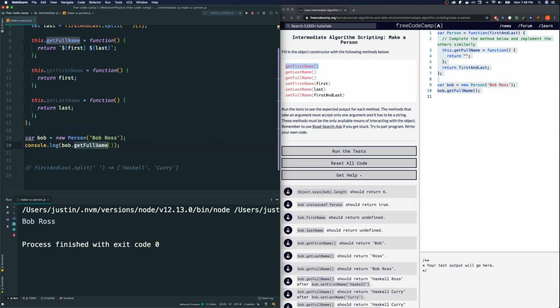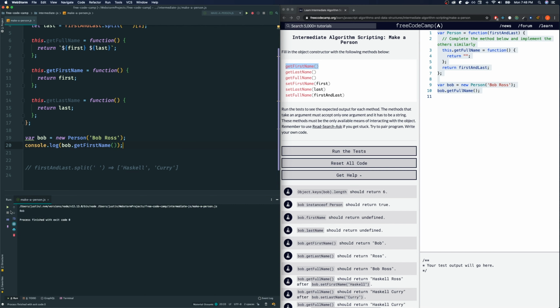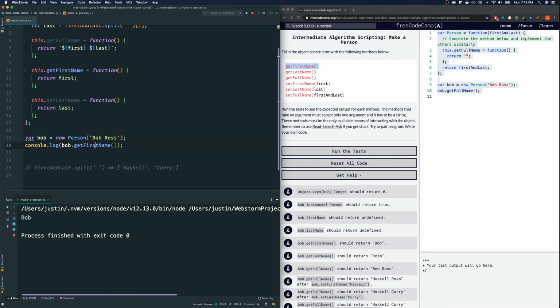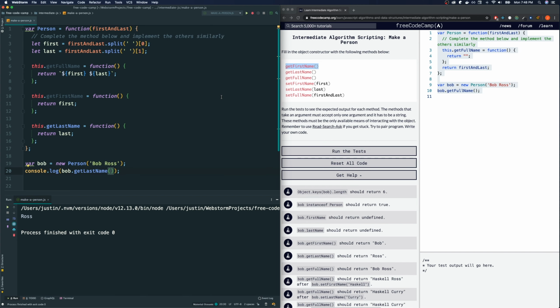Now let's test this. How about Bob get first name? Would that give us Bob? Yes, it does. And how about last name? Get last name, run the code, and we get Ross. All right, so now we did the three getter functions, the getter methods. These are called getter methods because we're getting, normally it will be a property, but not really in this case, which is kind of weird again. But these are getter functions because they give us some type of property that was stored in this class.